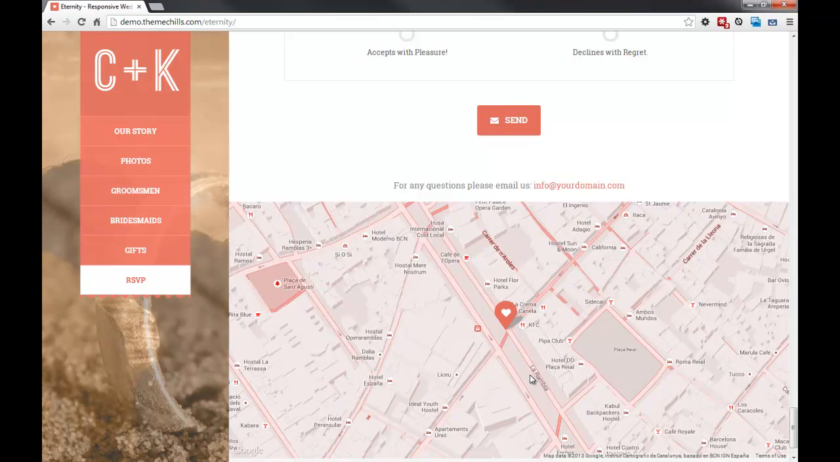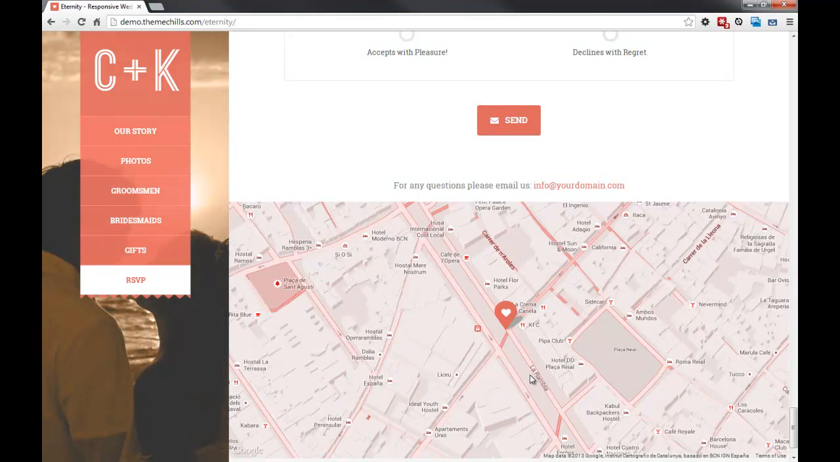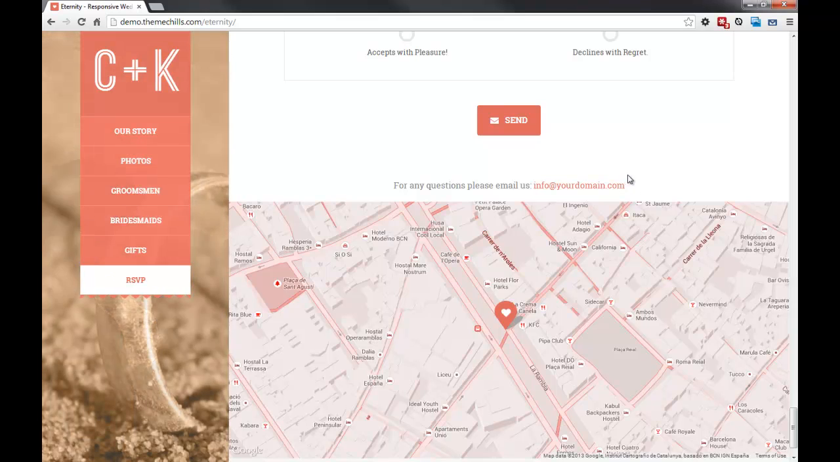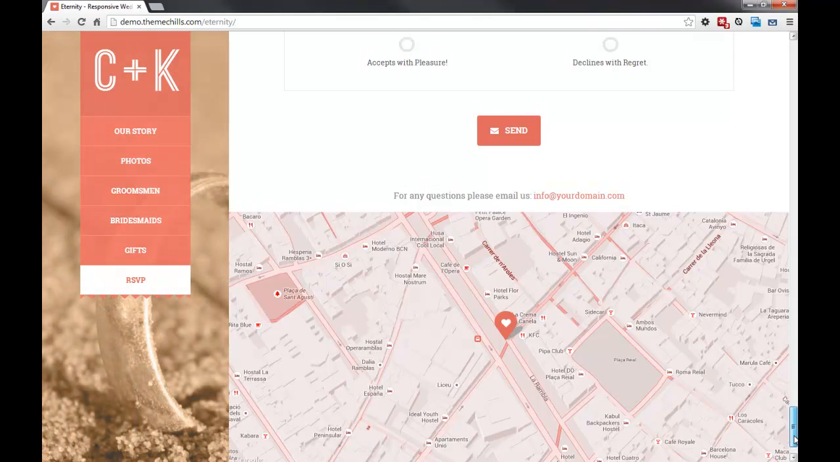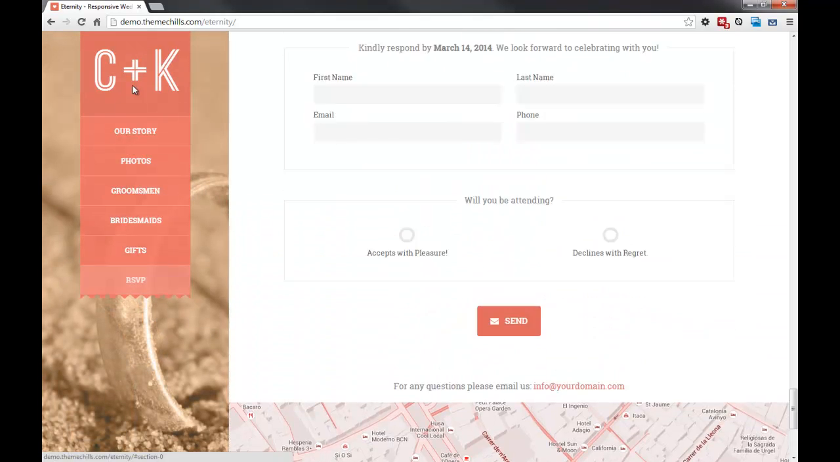You'll have access to the Photoshop file for the marker, so you'll be able to change it to whatever color scheme you like. All the colors are customizable as well, so you don't need to stick to this coral color scheme. And once again, you'll have access to the landing page Photoshop file as well, so I'll show you that in a moment. So let's just go to the top.